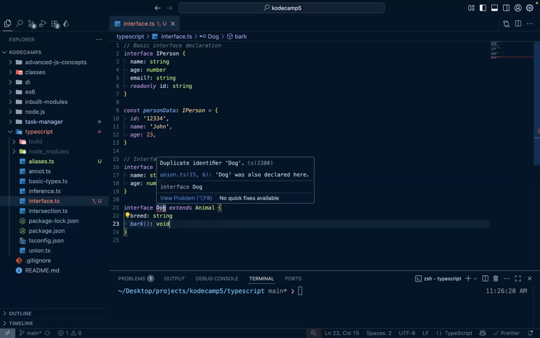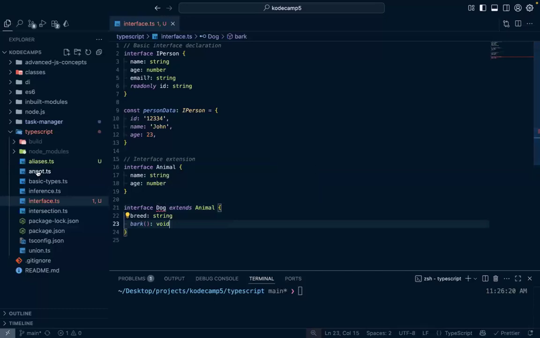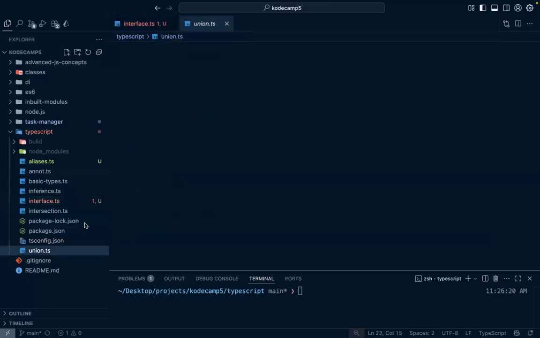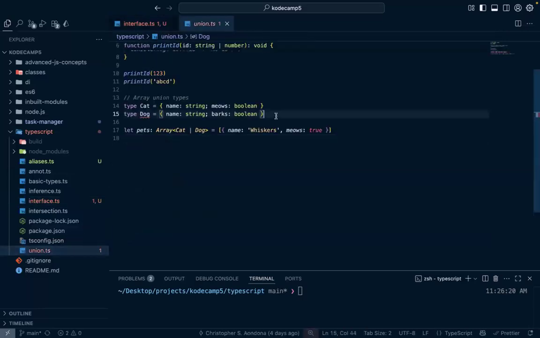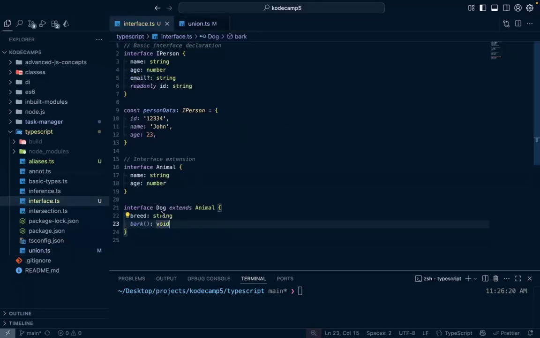We're getting this error because we have a duplicate identifier Dog in union.ts. Where's union? Okay, here. So we can just comment this out and we're cool. TypeScript doesn't want you to have naming conflicts. That's the reason we're having those errors, because we already have Dog in the same namespace here in union.ts. So this one is actually a method, so a bark method to make a dog bark.